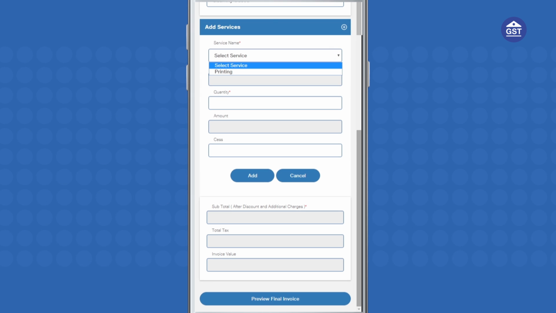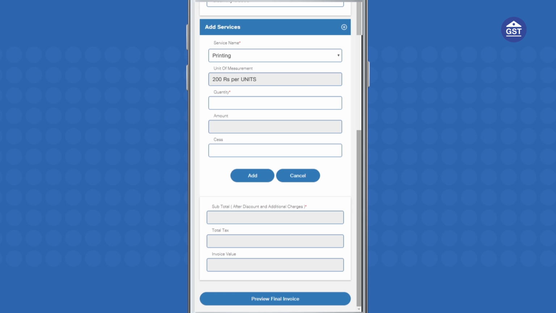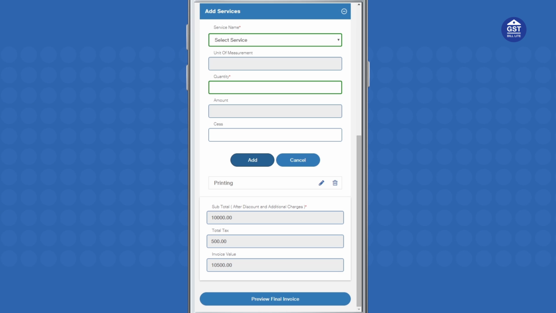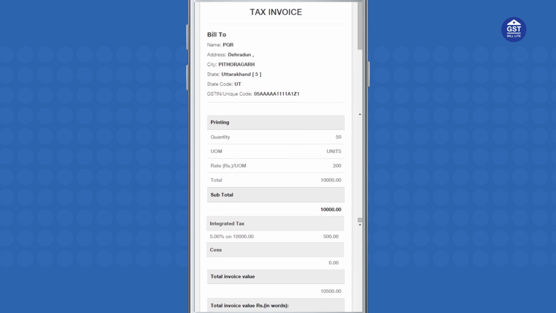Next, select the service from the already added services. Thereafter, enter the quantity for the selected service. Amount will be auto-calculated. Tap on Add. Please note, you can add multiple goods or services in an invoice. Finally, tap on Preview Final Invoice.